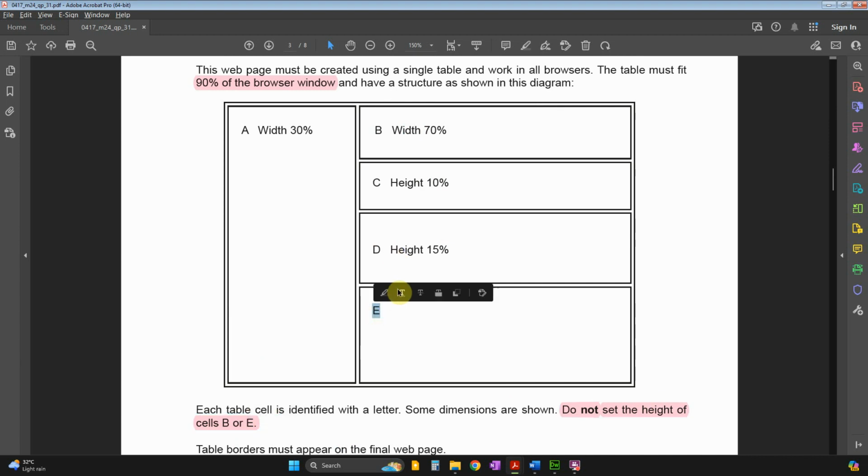So these two, I'm going to highlight them. B and E, you don't need to set their height, okay? Obviously, it's not given, so we're not going to, or you can just ignore it. Just do whatever it's written. It's just obvious and direct, and just do whatever is given to you.